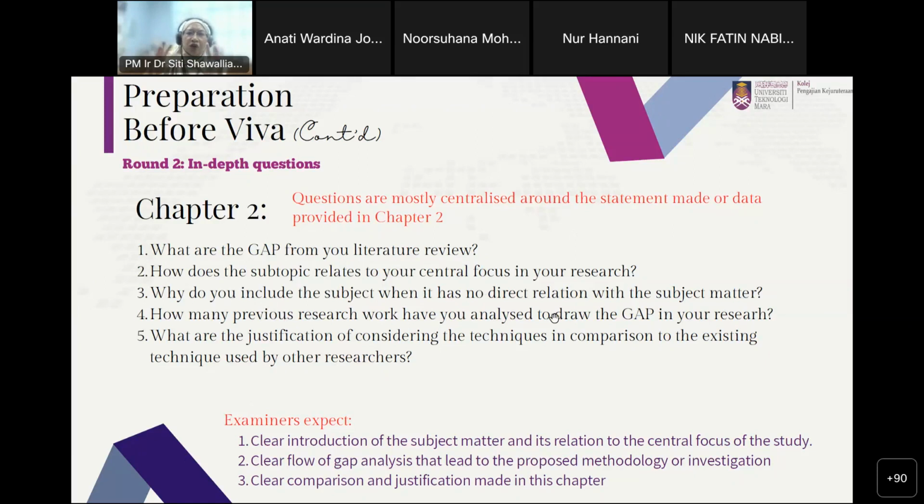Sometimes you terlalu fokus pada, that's why I mentioned about siapa main hero. You need to know what is your central focus, what is your main hero. Kebanyakan student dia duk cerita yang bukan main hero ni. So that's why yang orang jadi tak boleh nak follow. Okay. So yang kat situ pun kena ada some practice lah.